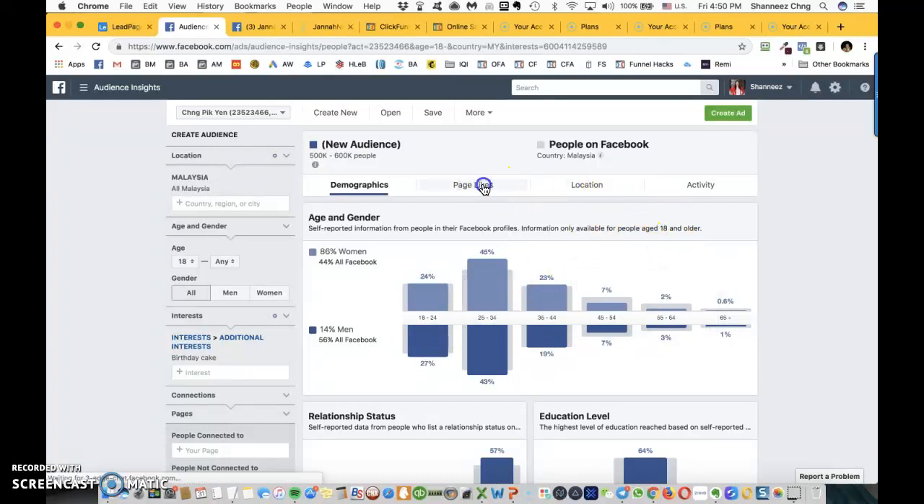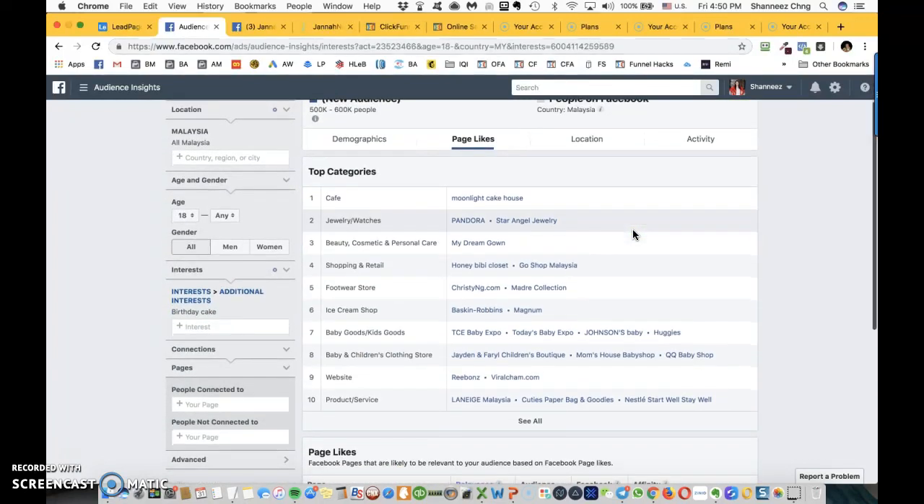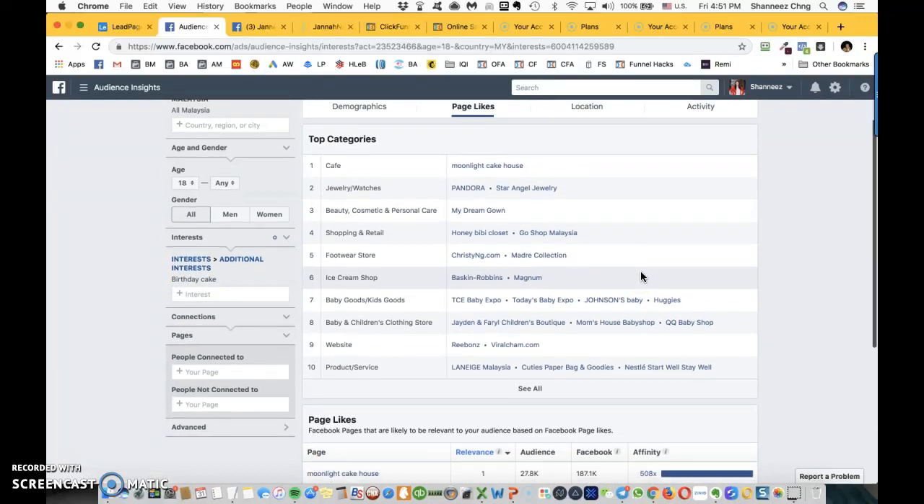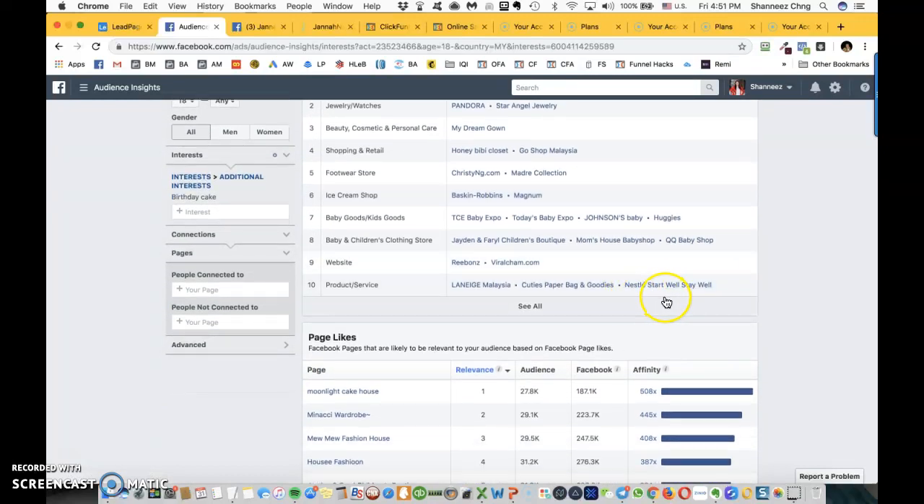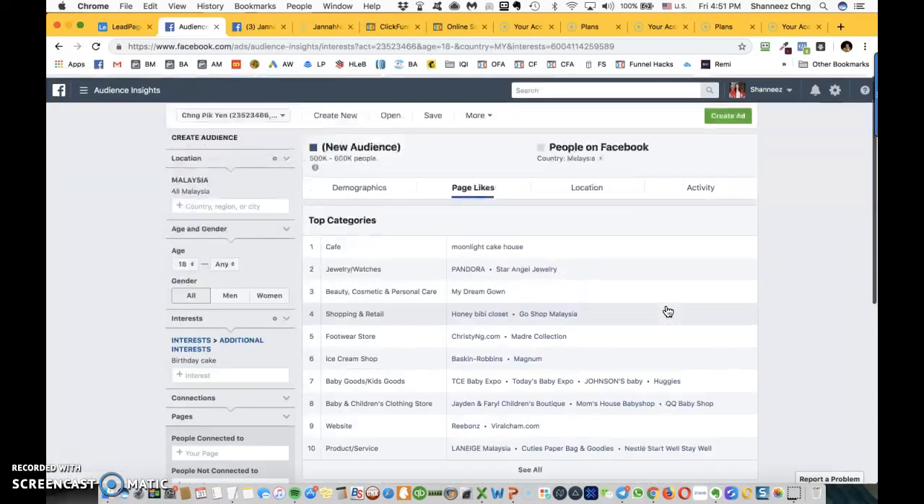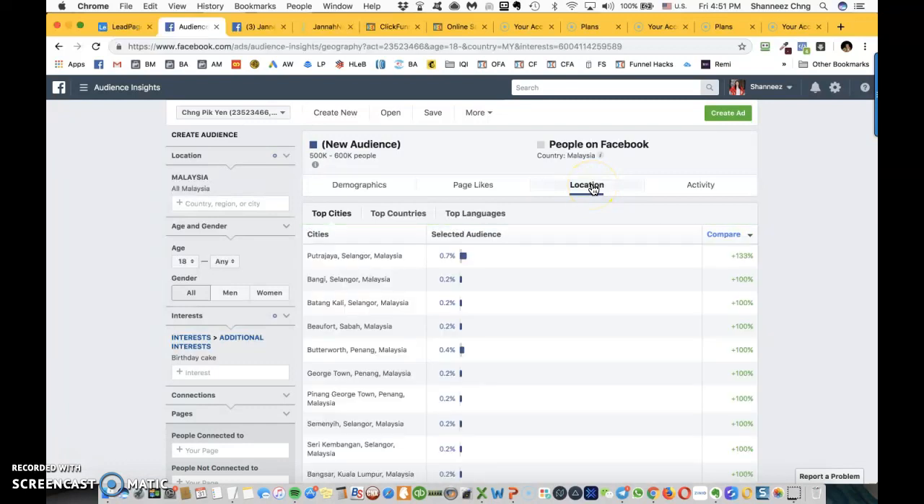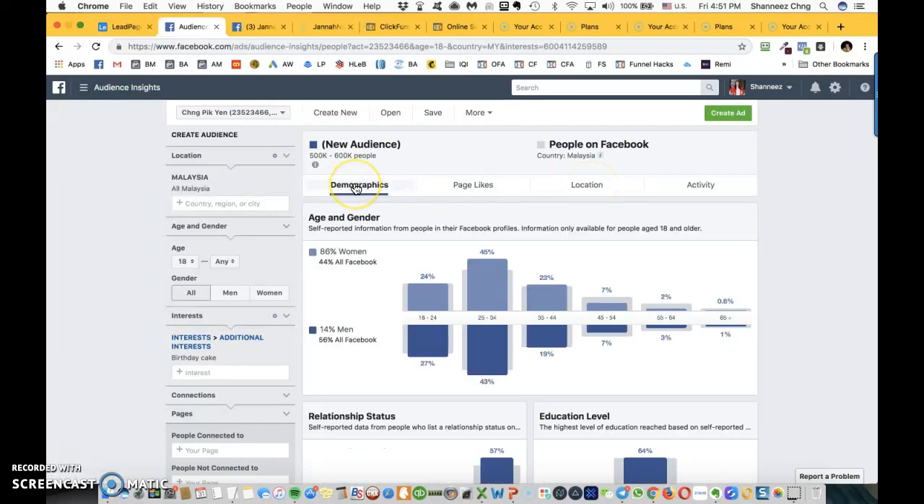Age. Okay, Baskin Robbins. Right. So this is about it for you to do your research on the demographics and also to know more about your target audience.